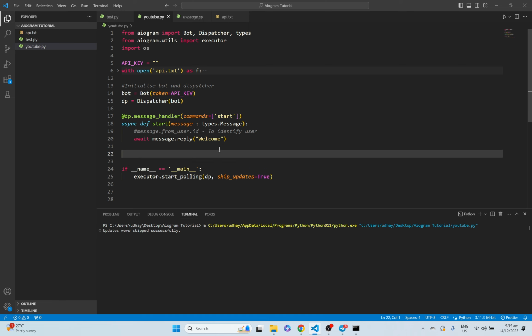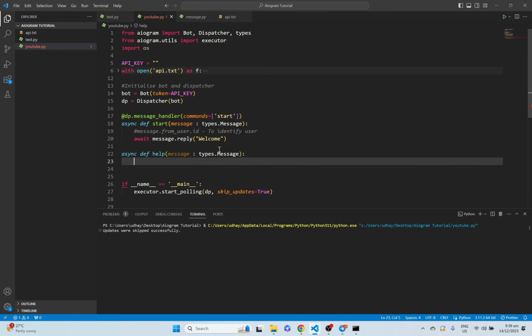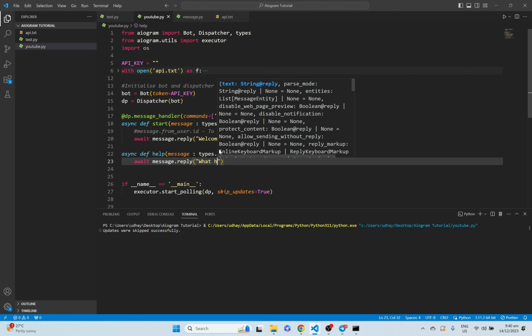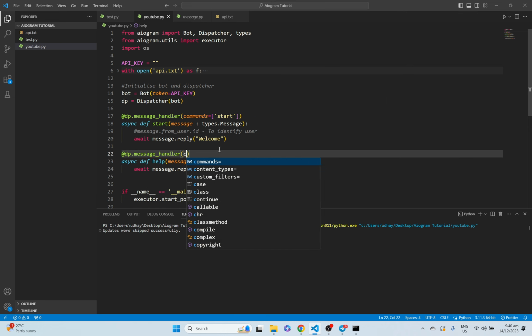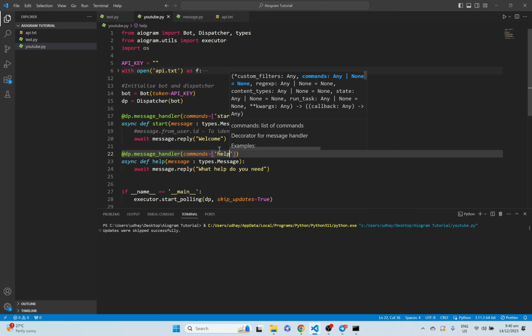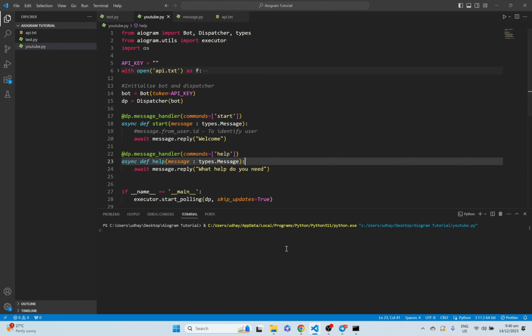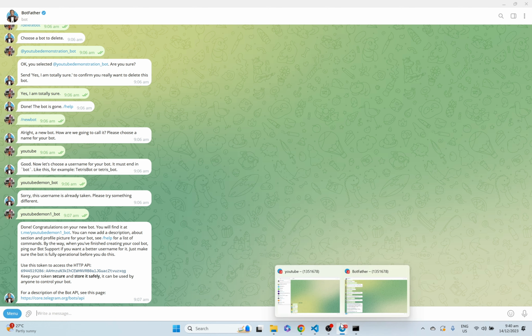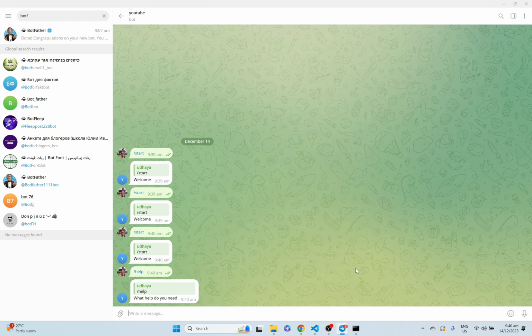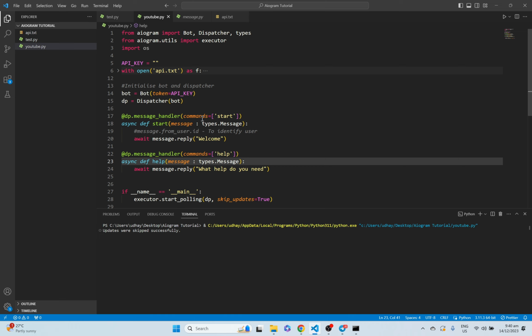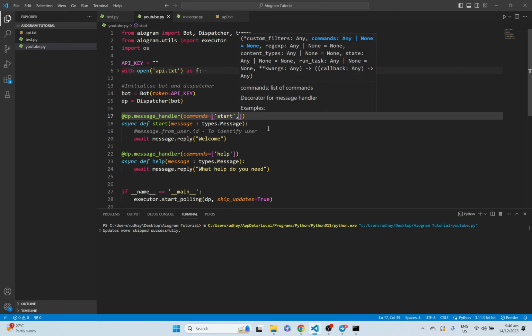Suppose that I take it a step further, let's say help. What help do you need? And we have to register our commands. Okay, let's just rerun it. So if I create start, if I create help, and there we go. We have these multiple functions that allow us to handle different commands, essentially. And we can add multiple commands to this same thing. Since this is an array, we just add different commands to this.